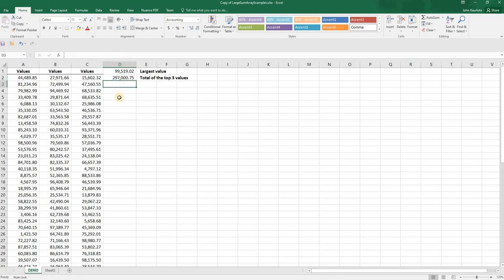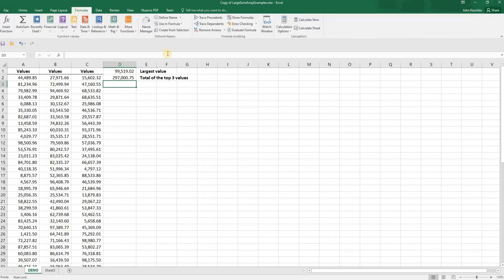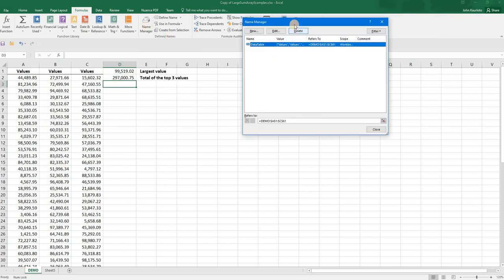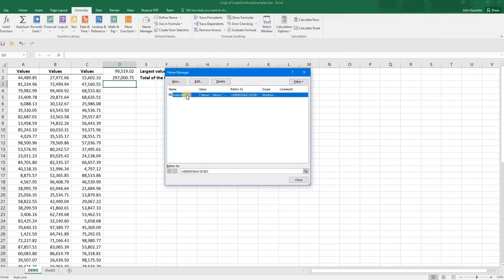Finally, if you wanted to get rid of your named range, you would go to Formulas, the Name Manager, and here you will find all of the named ranges within a particular Excel file, a workbook. You can simply click on it and you can delete it, you can edit it, or you can create a new one here if you want.